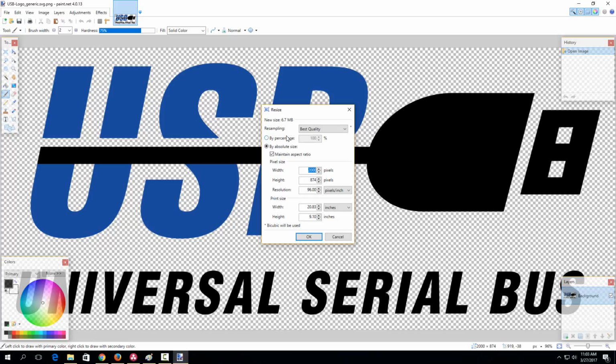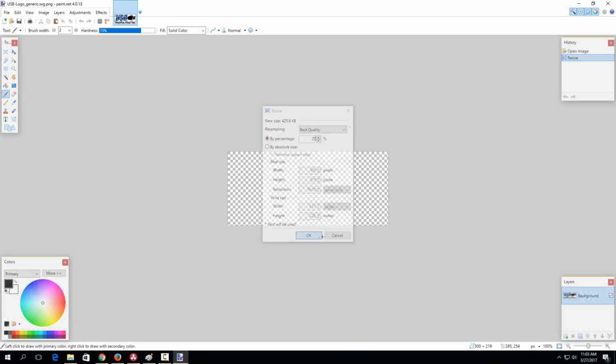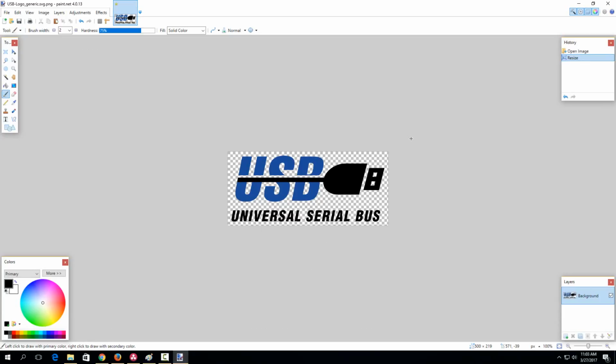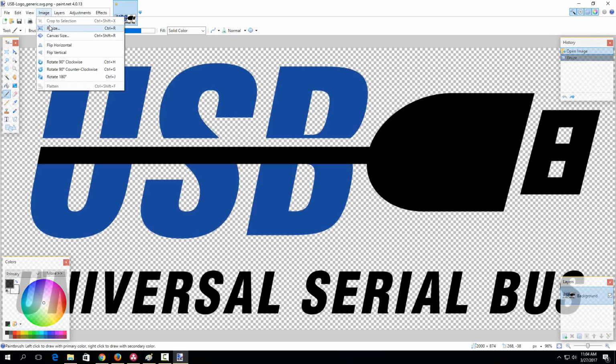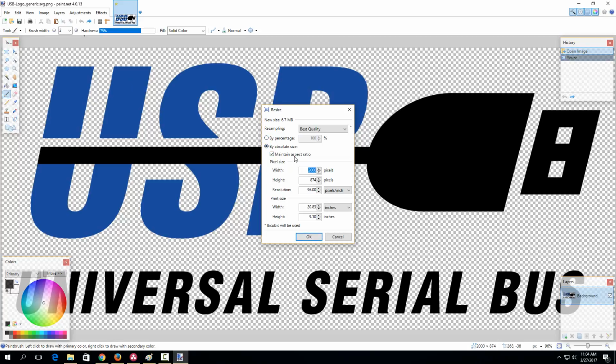So the percentage option is really good because if you want this to be a quarter of the size while looking the same, then you can just put 25% right here and hit OK, and now it's a quarter of the size overall. But you may want to have a certain pixel size. So to do that, if we go to Image and then Resize, you do want to leave this box checked that says maintain aspect ratio, because otherwise it'll look all wonky.